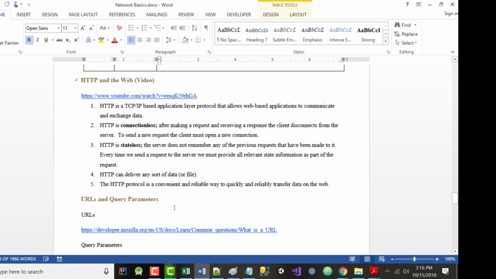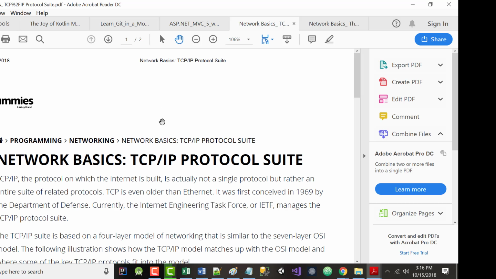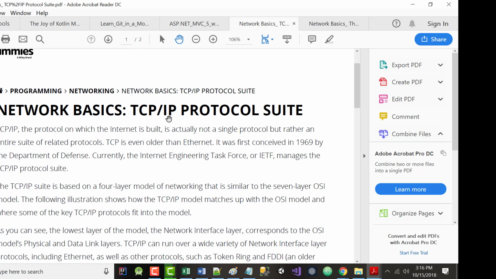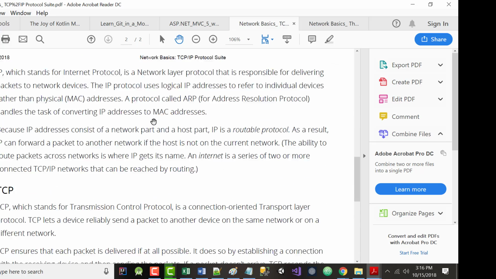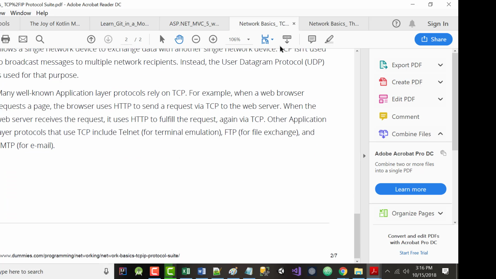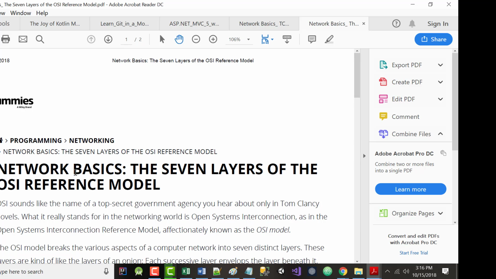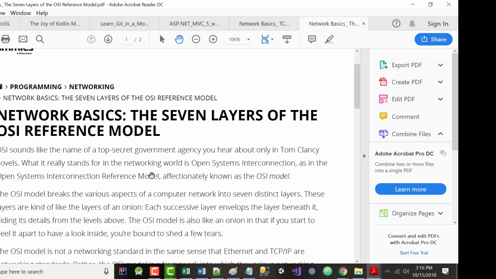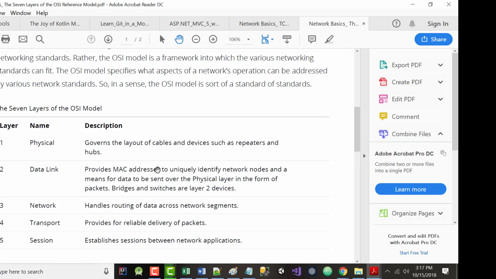Like I said, this thing that's right here, you got sent this. And you also got sent these two-page PDFs. Network Basics, TCP/IP Protocol Suite, which has got all the stuff on here I just showed you. There it is. And you got Network Basics, the 7 layers of the OSI reference model. OSI stands for Open Systems Interconnection, but it's almost always known as the OSI model.